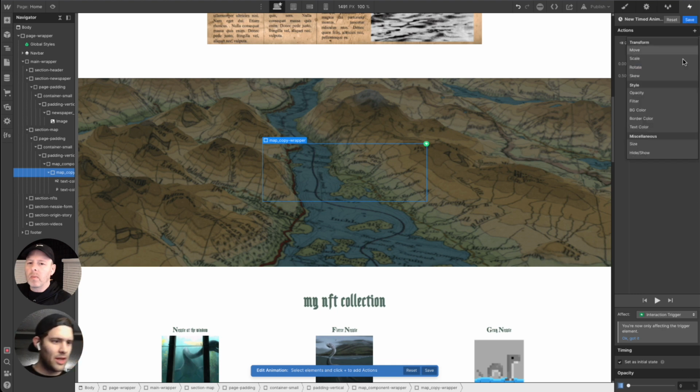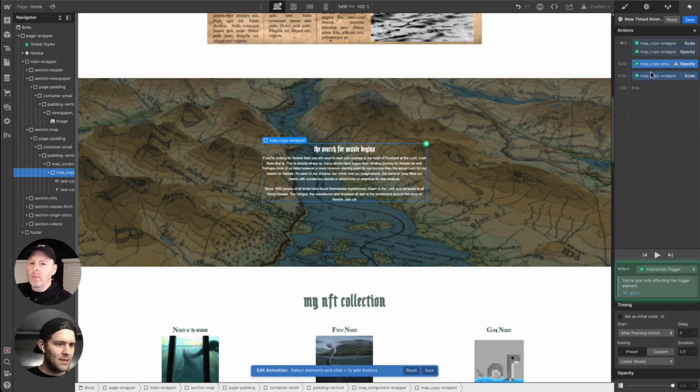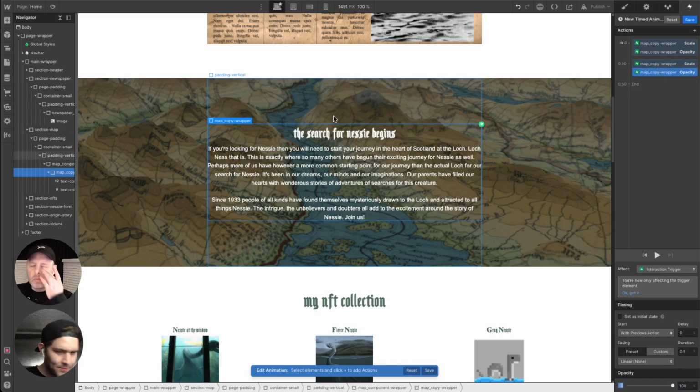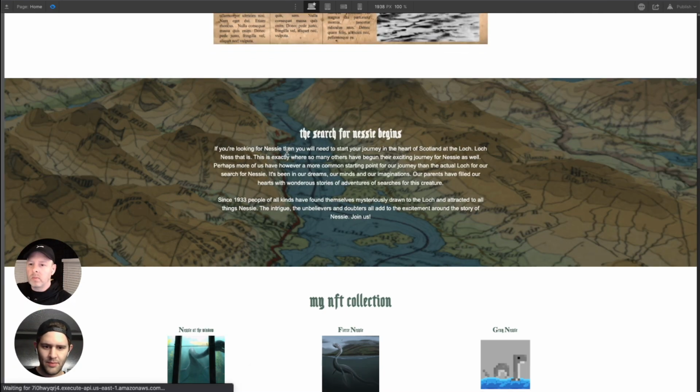And then we'll come in with another one and do opacity. And we'll say 100% opacity after a half second. So we'll just kind of drag these together. All right, so let's look at this one.